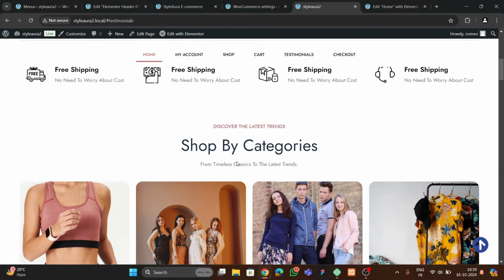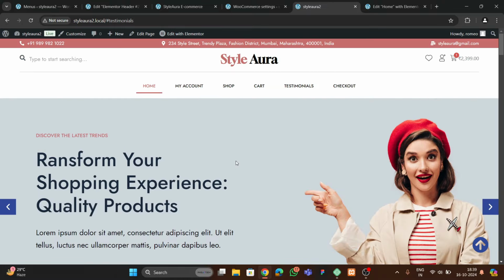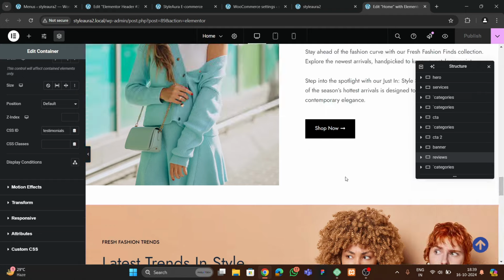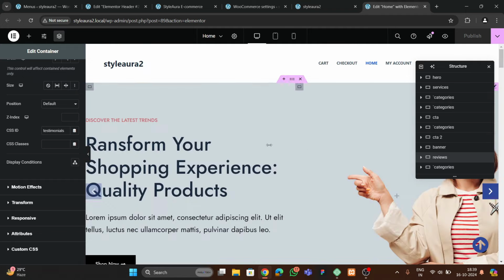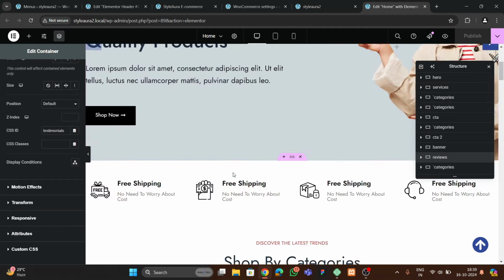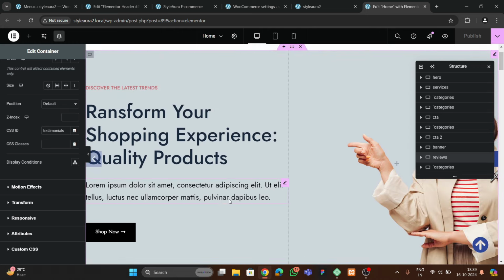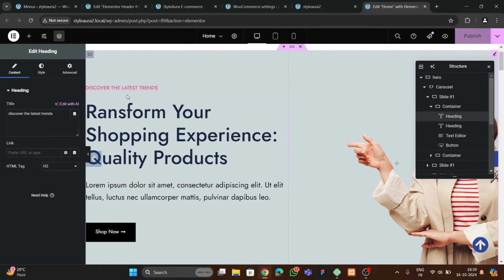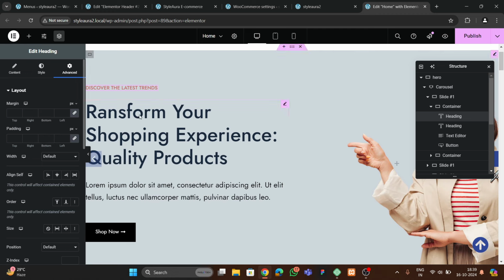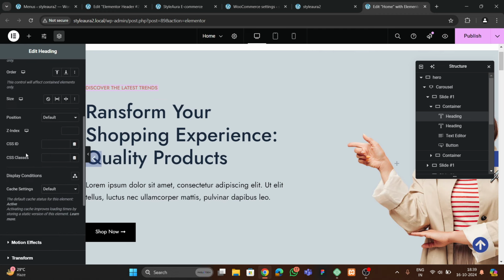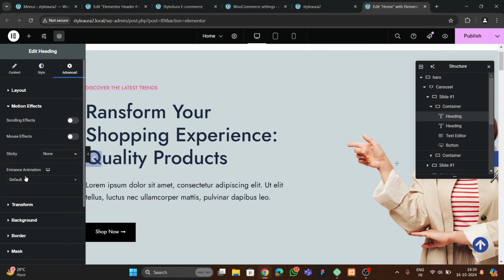Okay, so all our sections are ready. Now let me show you how you can make the mobile responsiveness, and also how you can add animations in your website. I'm not gonna add the animations and mobile responsiveness to the whole site, because this will make the video long. So let me show you how you can add the animations. Suppose I want to add an animation to this, so I have to click on this, then go to the advanced, and here in the motion effect we have to add the animation.